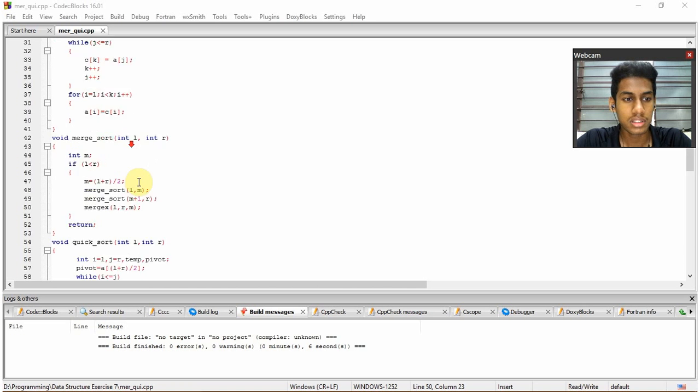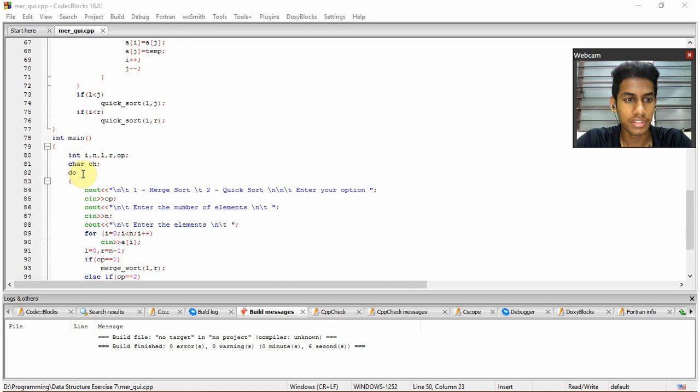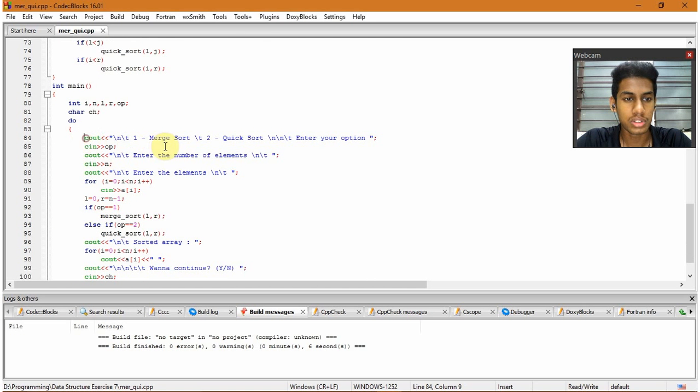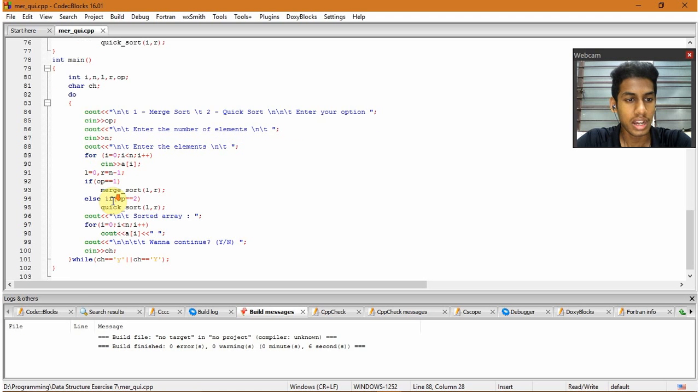Actually, we're going to start from the main. We ask the user which sorting he wants to use, merge sort or quick sort. Then we ask the number of elements, and then we ask him to enter the elements themselves. After we get the input for merge sort and quick sort, we use it in an if else statement.